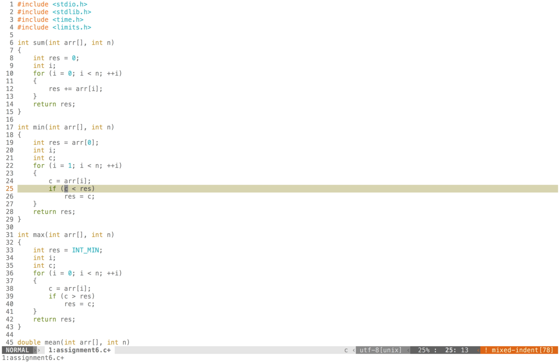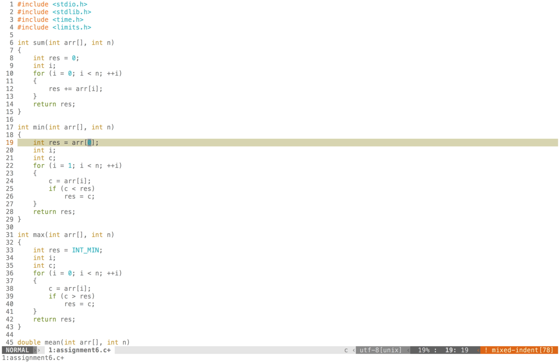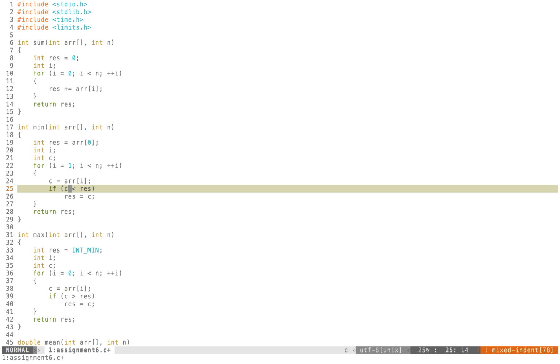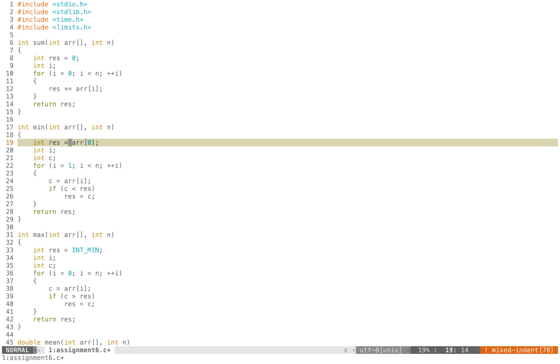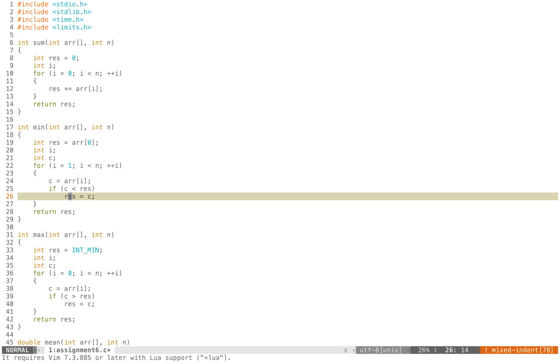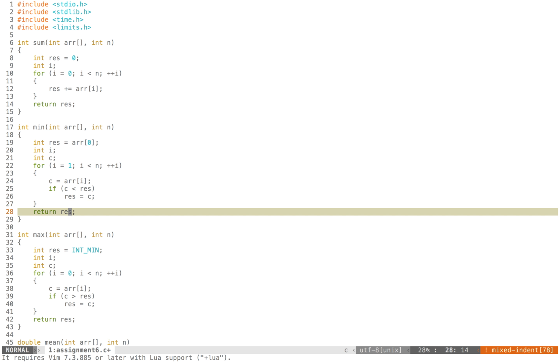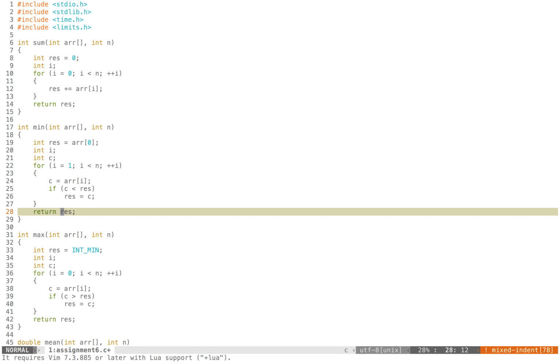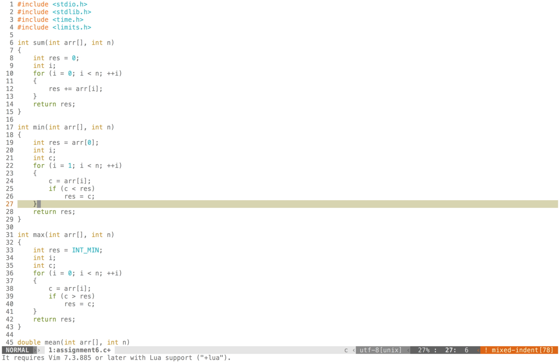And then we say if c is less than res, which is our current minimum value, then we set res equal to c. So we're just going through the list. We assume that the first element of the array is the smallest to start out with. And if we find another element which is smaller while traversing the array, we set res equal to that. Finally, res will contain the minimum value and we return that value.